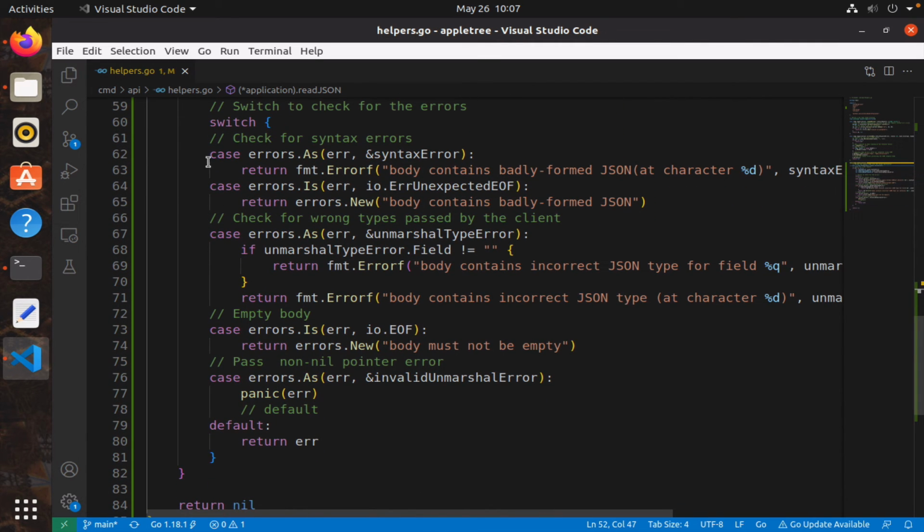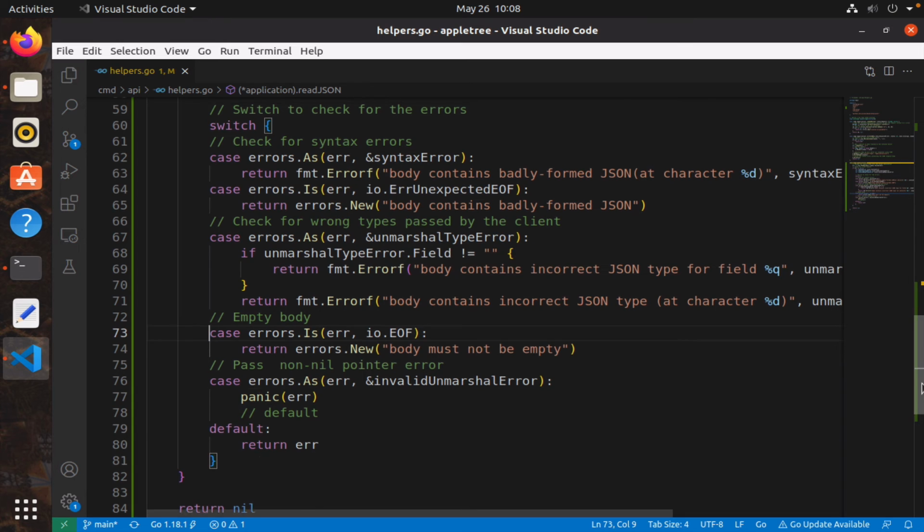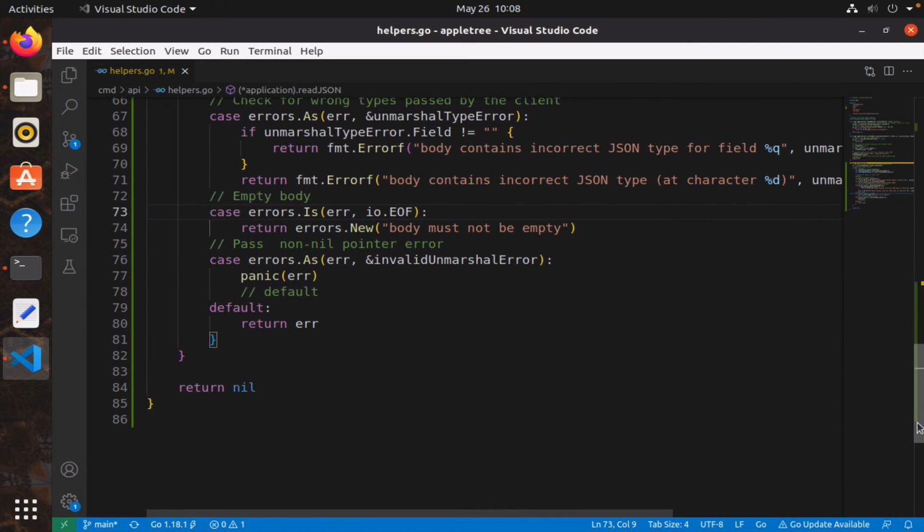We have multiple cases. These first two are for syntax errors. This one is when the type that is provided is not what we expect in our struct. This one is when we have an empty body. And then this one is when we're not passing in an address to some struct where we will store the decoded values. Okay, and of course, if none of these occur, then we will simply return the error message because it's some other error that occurred. Again, if decoding went well, we will return nil.